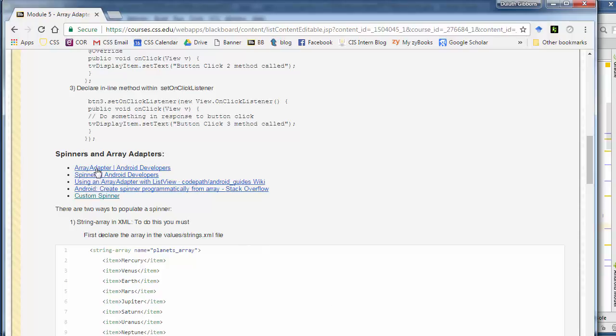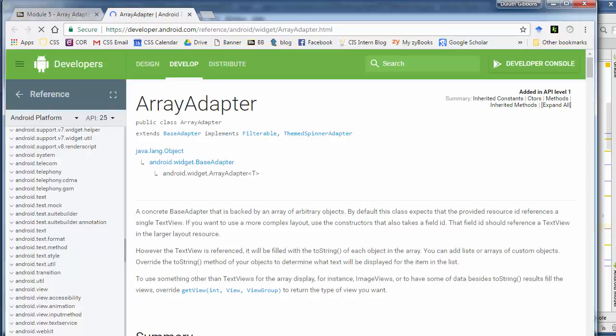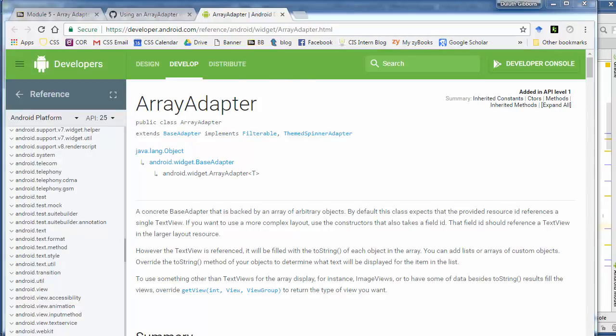So here's some links to resources here. Android developers has a good discussion of array adapters and what they do. So an array adapter will let us bridge the gap between our XML file and our array and map things from the view or from the array into the view and vice versa.